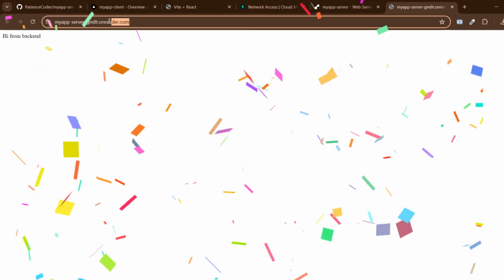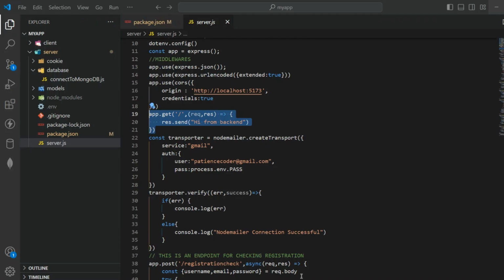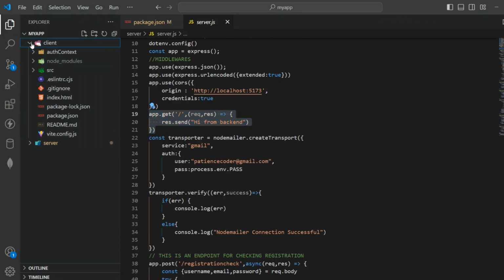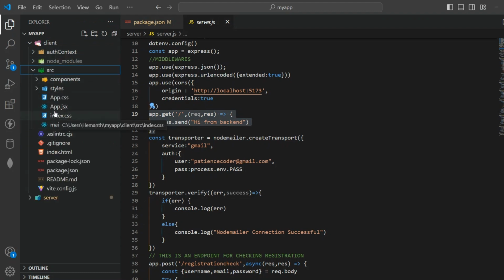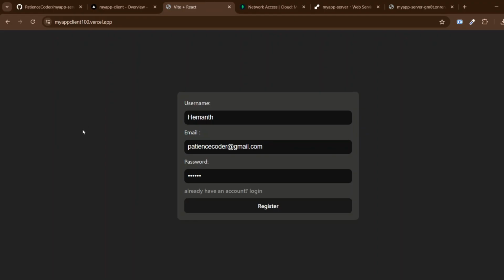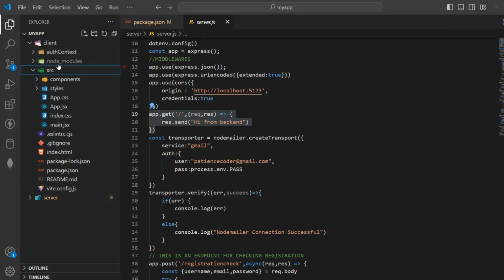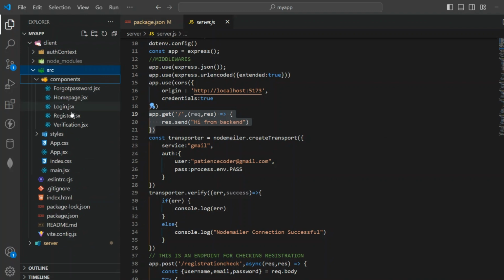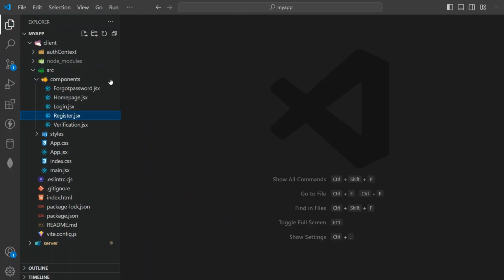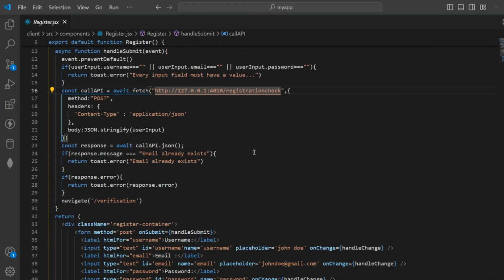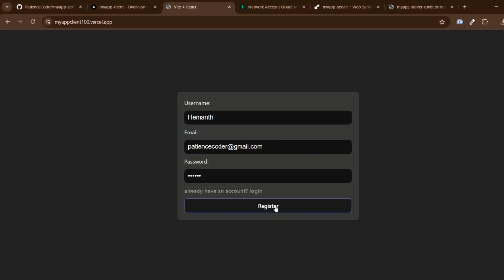Now we have to paste this server URL inside our client folder. Let me tell you why. Inside this client folder and inside this src folder, let me go to this. So this is our front end URL, right? And this is our register component, which is inside this src folder and inside this components folder. Let me close all files, guys, and only open register.jsx. From here, after clicking on this register button, we have to call this URL, right?